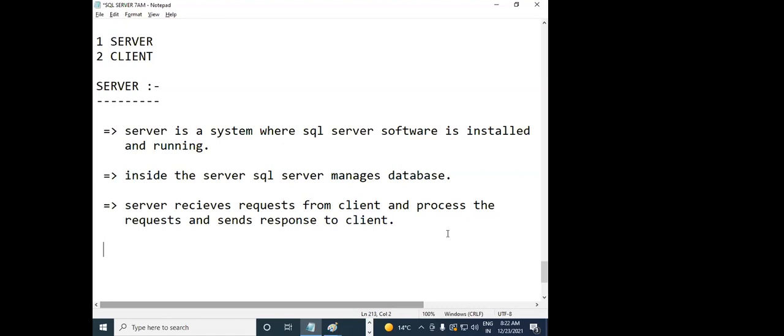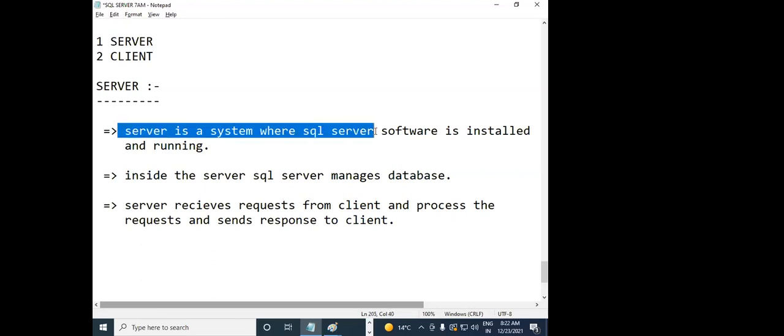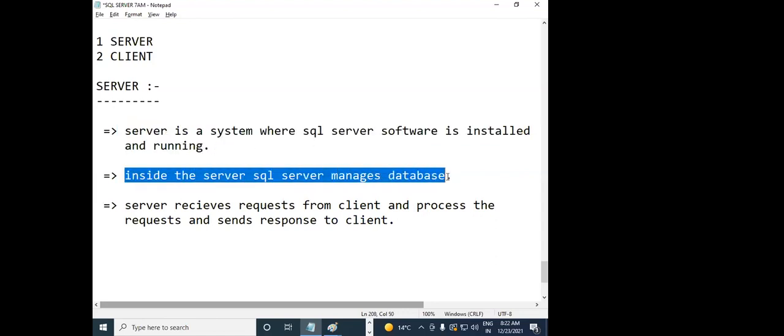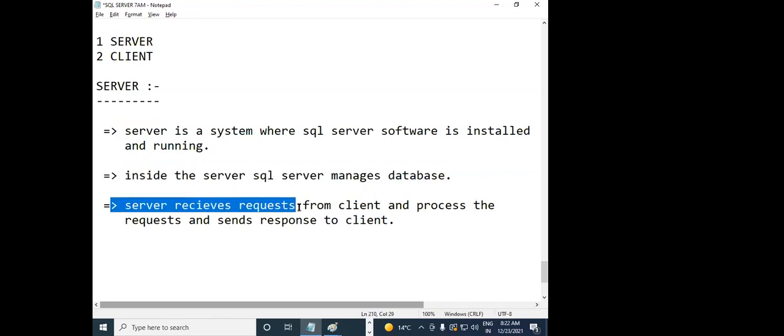So server is a system where SQL Server software is installed and running. Inside the server, SQL Server manages what? Database. And the server receives requests from client, processes the request, sends response to the client. So this is what server is.